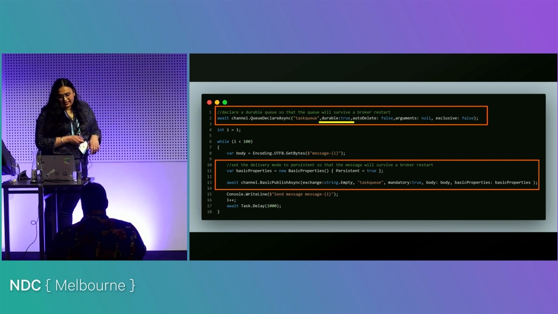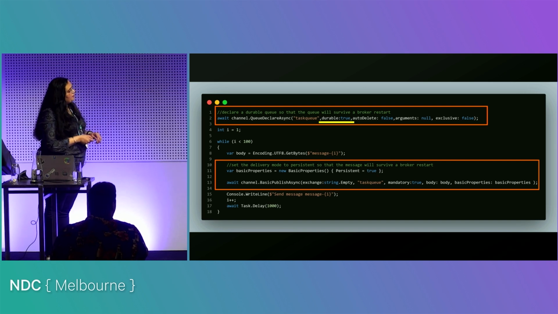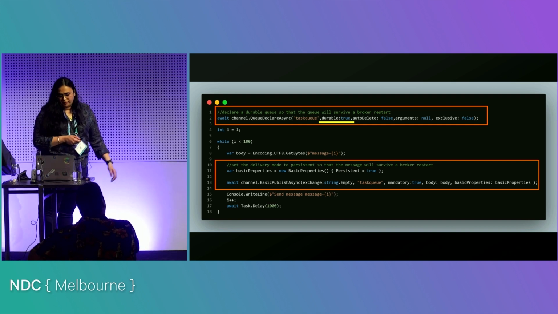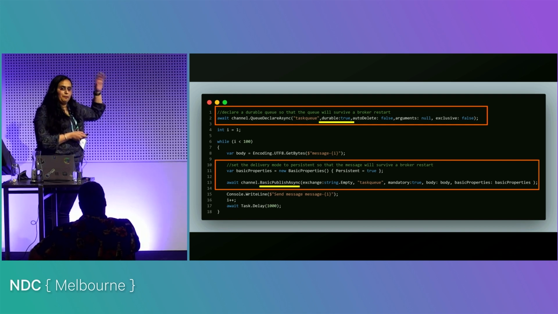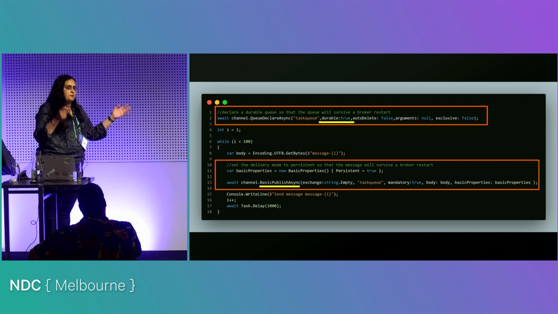And then I can use the basic publish async method to publish to the queue. So note that it is all about publish here. So you are always publishing. I think I know the reason why, but more on that later.